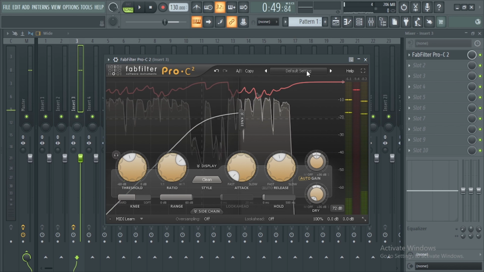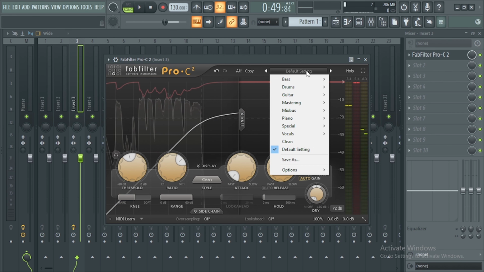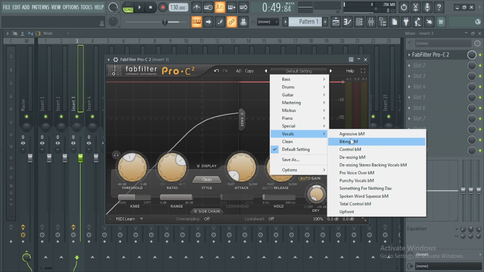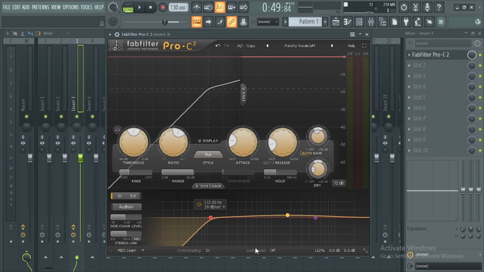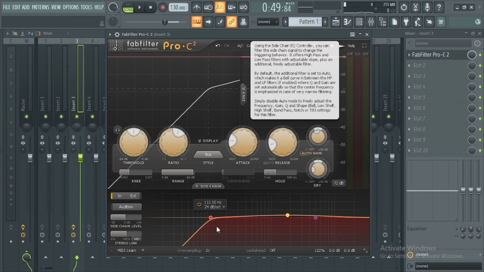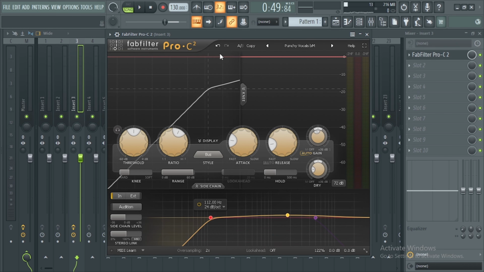And if you don't know how to use compressor, all you have to do is to click here and go to vocals. All right, then choose any of these presets. This is super dope. Now listen, and if you watch here, you can also EQ the vocals directly from this compressor.